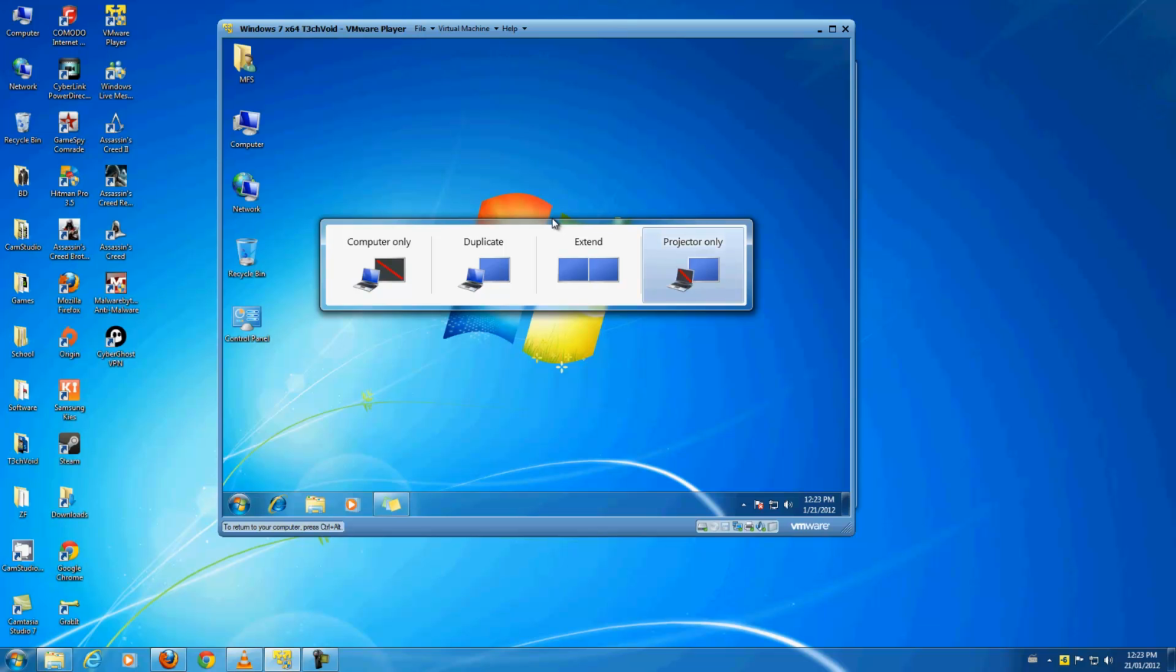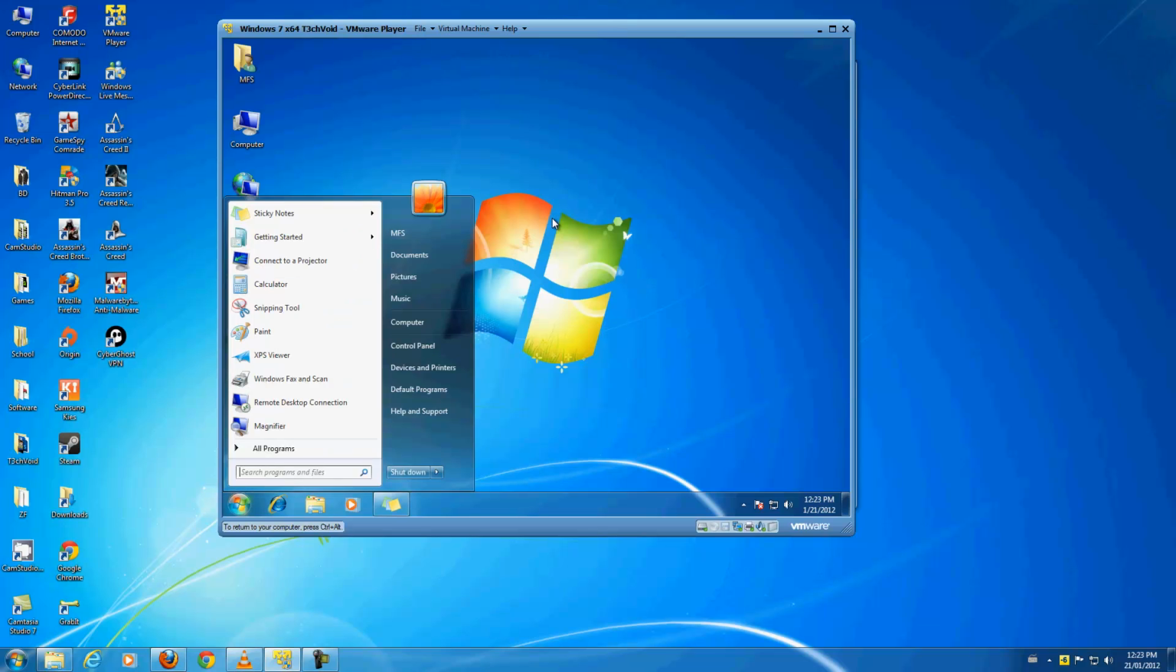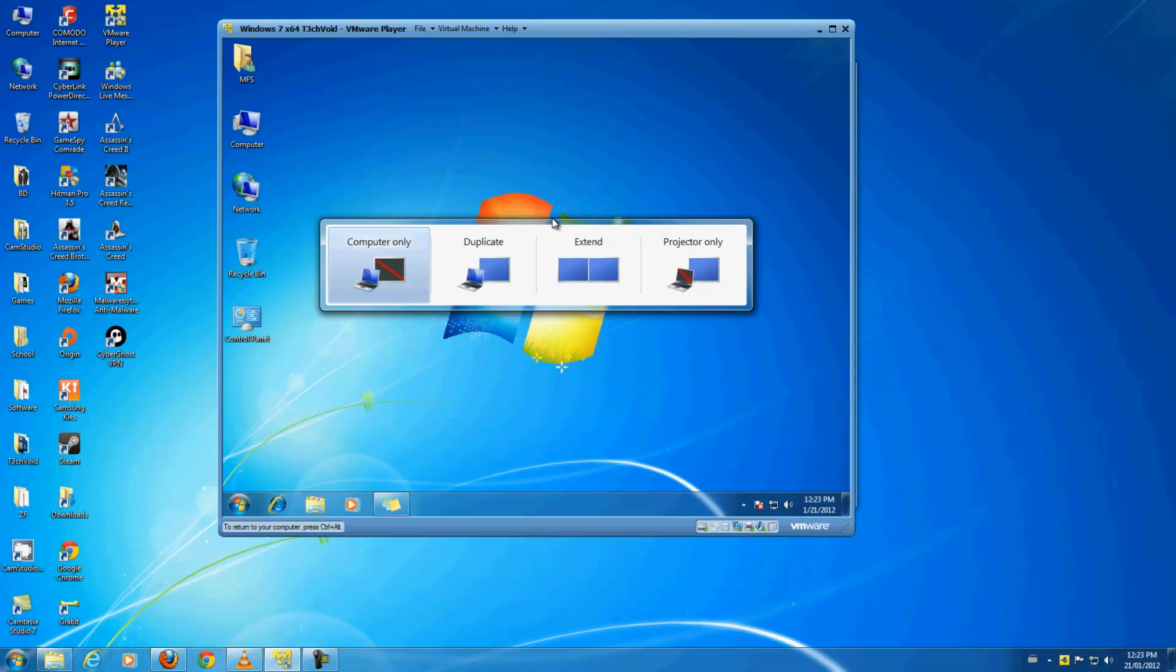I'll just quickly go through this to show you guys what these are. The first one is Computer only. That means your screen will only be shown on your own screen. The next one is Duplicate.